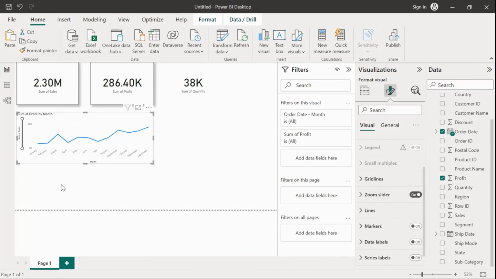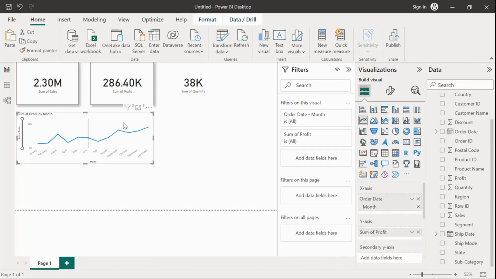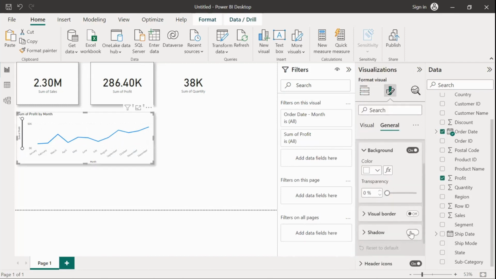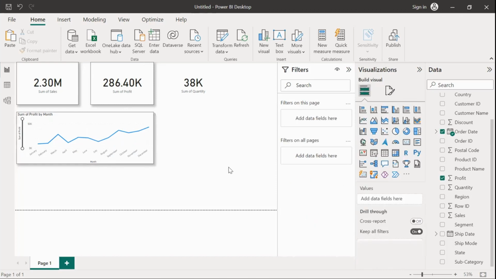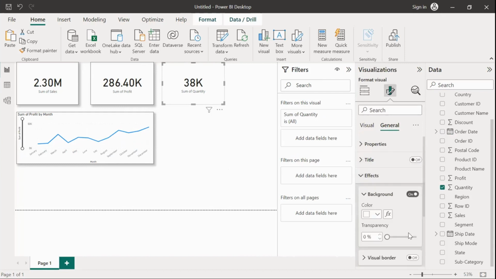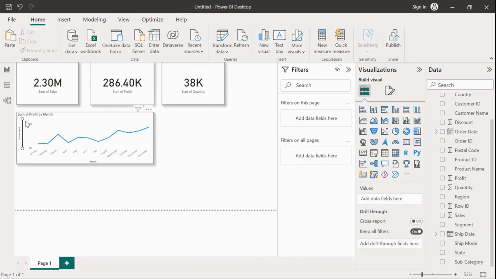Okay, now we have made this. You can also format it in general. In effects, you can add border, shadow, and do different things as well. Okay, let me do this for this as well. Now under effects, we'll add border and shadow. As you can see, I have made these three things.